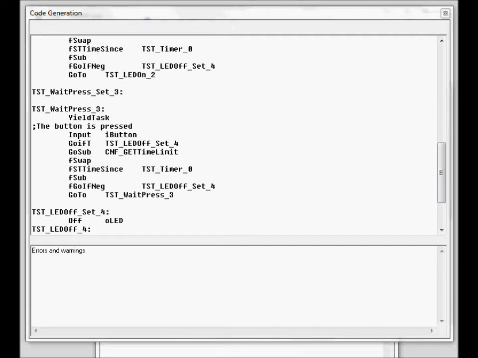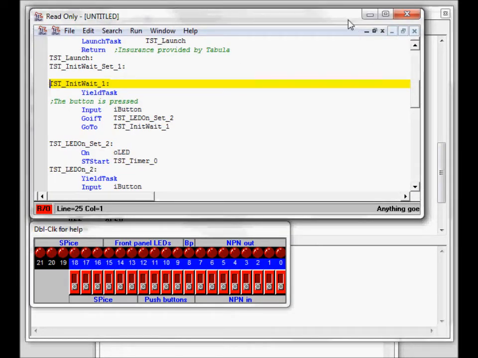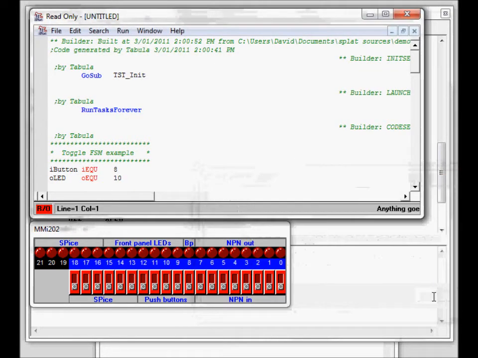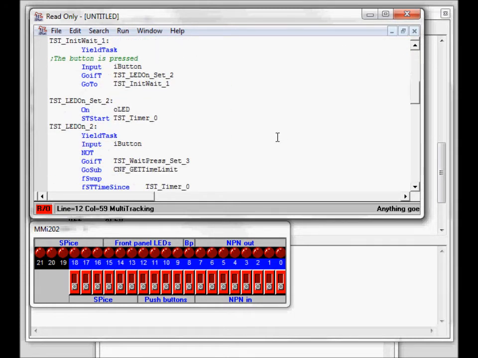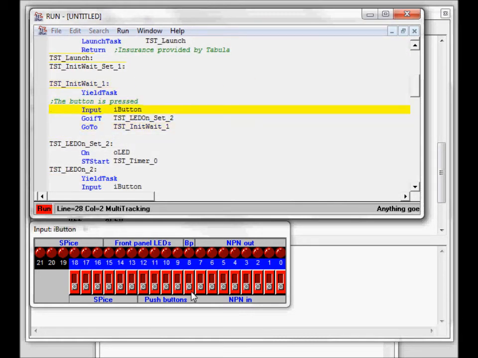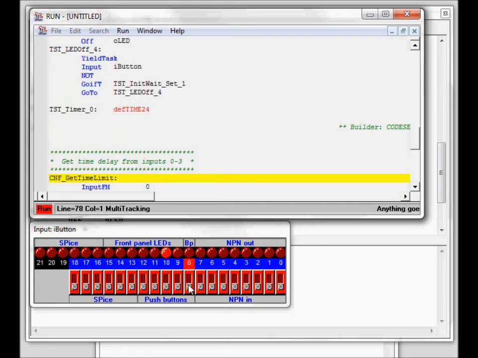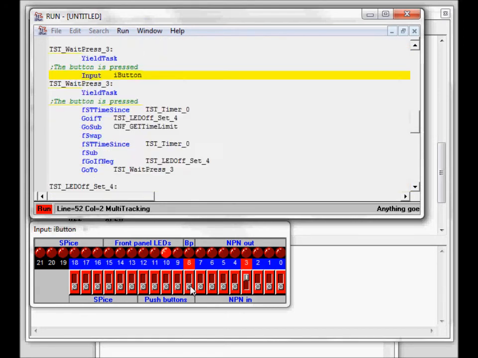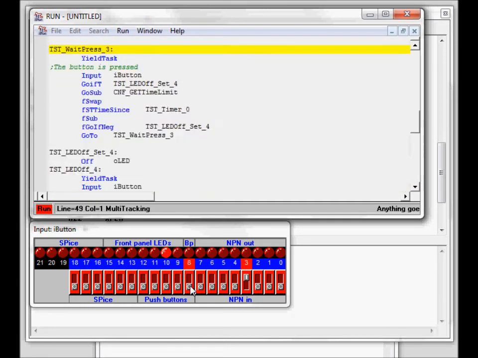Go back to SPLat PC and do a Control Shift F12. And now we're up to 91 bytes of code, a huge program now. And let's take a look in there. There's the call to CNF get time limit, and down the bottom there is CNF get time limit. So I should now be able to set this running, and you'll notice that it's very fast at the moment for the simple reason that the time is 0. But if I set the time to say 8, now we get a reasonable delay.